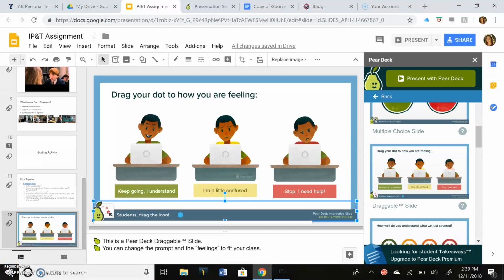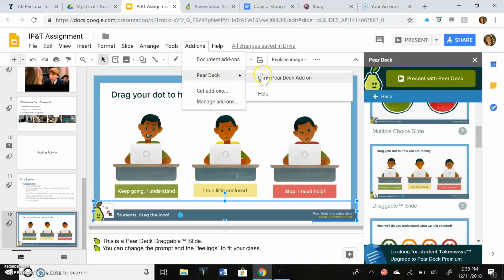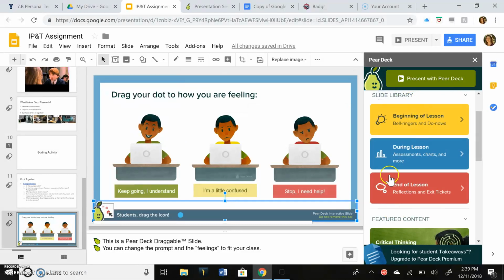Okay guys, so today I'm going to show you how to use the app Pear on Google Slides. To launch it, you're going to go to add-ons, and once you've downloaded it, open the Pear add-on. What it's going to do is bring up this little sidebar for you, and you're going to have lots of options to choose from.